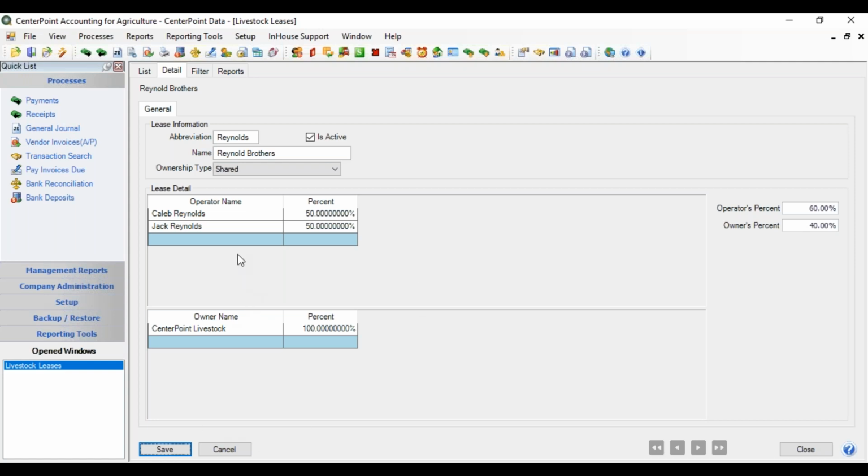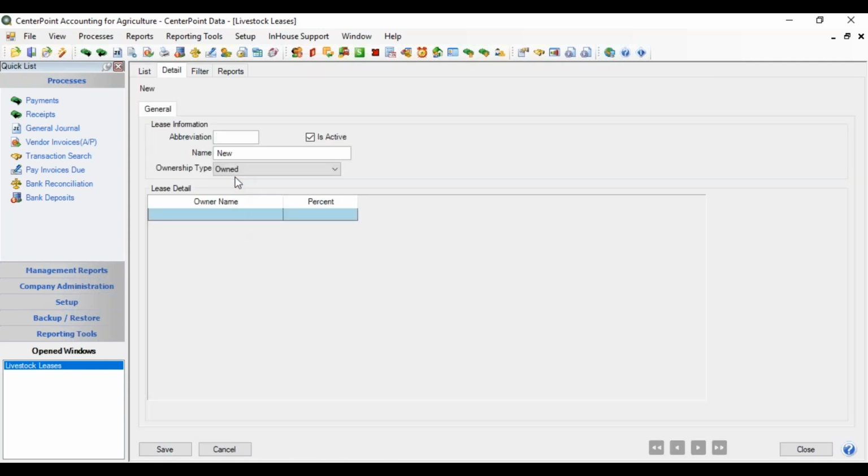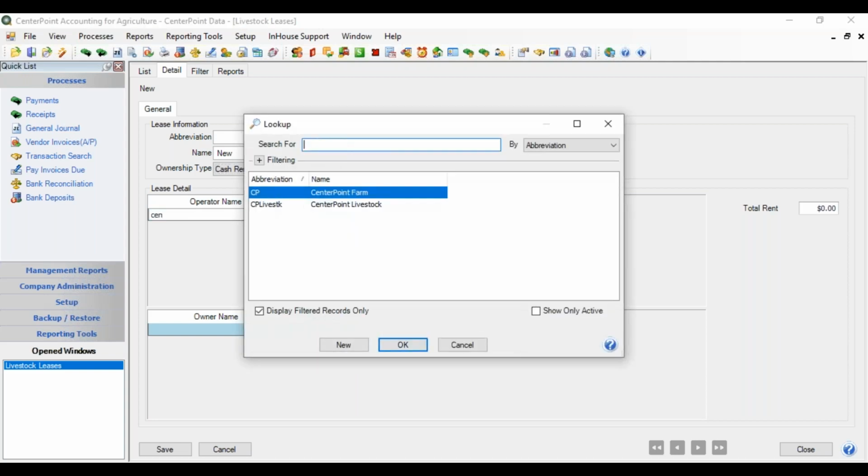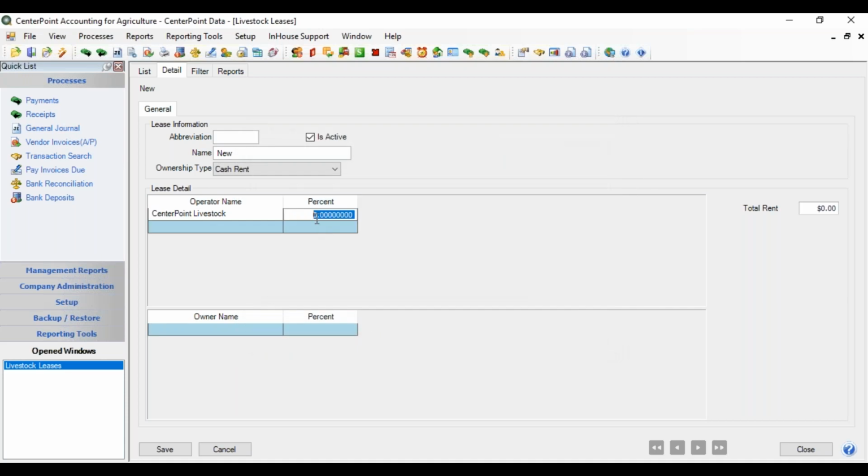You can use your different owner operators in as many different lease agreements as needed that identify the different situations you might have in your livestock production. The other ownership type would be cash rent, and that would be used in a situation where perhaps you are feeding some livestock that is owned by someone else. Then CenterPoint Livestock in this case would be the operator at 100%, or could be shared with another owner operator, and the owner would be someone who owns that livestock.